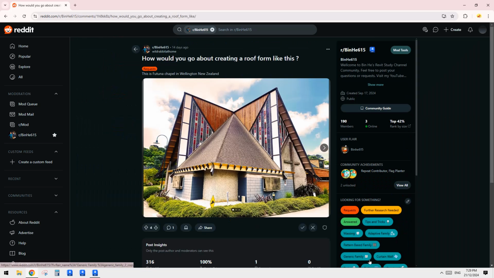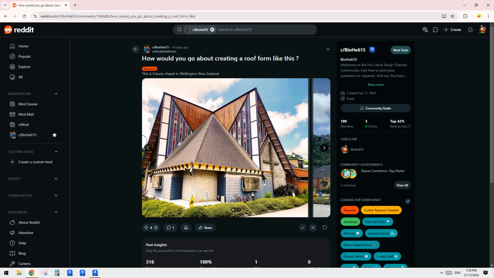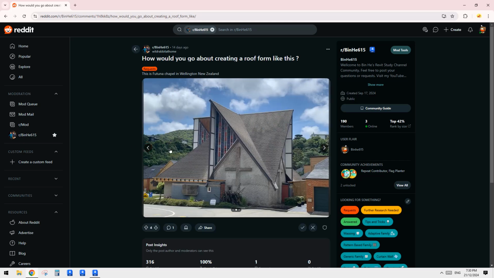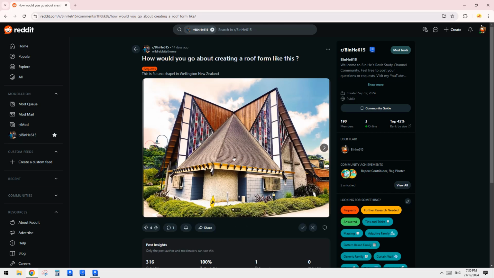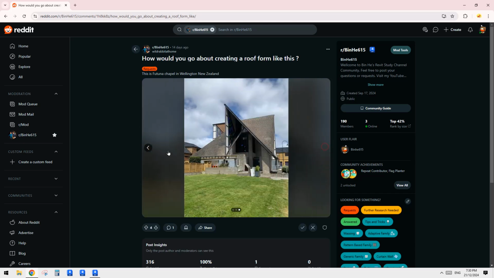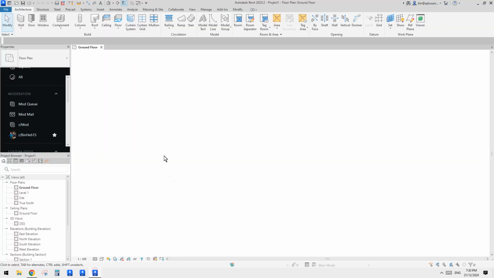So today we're going to try this one. Roof. Okay, so this is a quarter of this roof, and then it's mirrored onto the other side, and same, this is another quarter, and then mirrored on the other side. Okay, so let's do it.